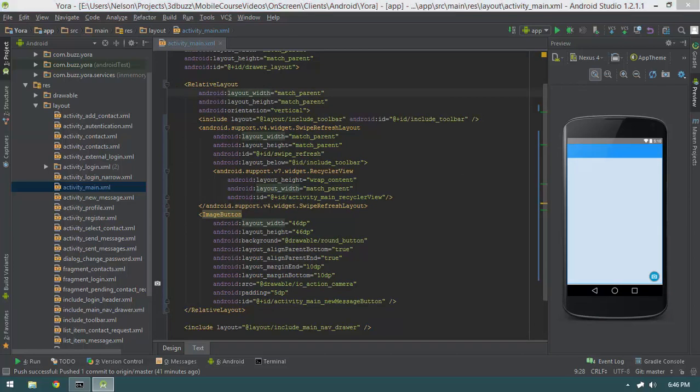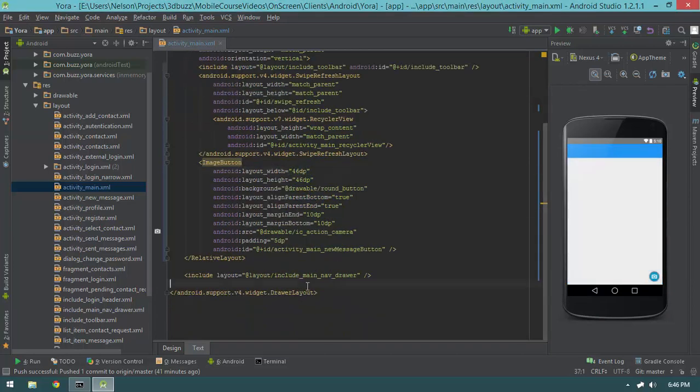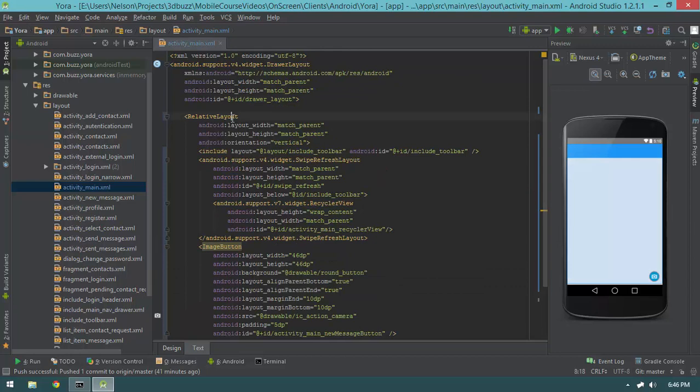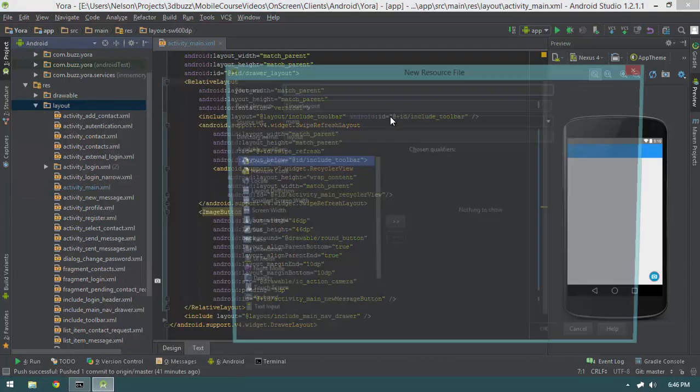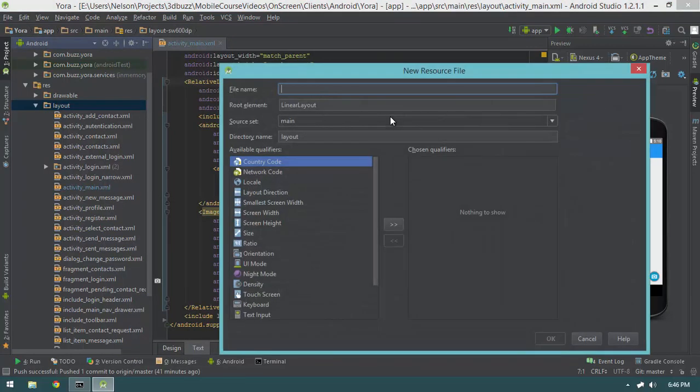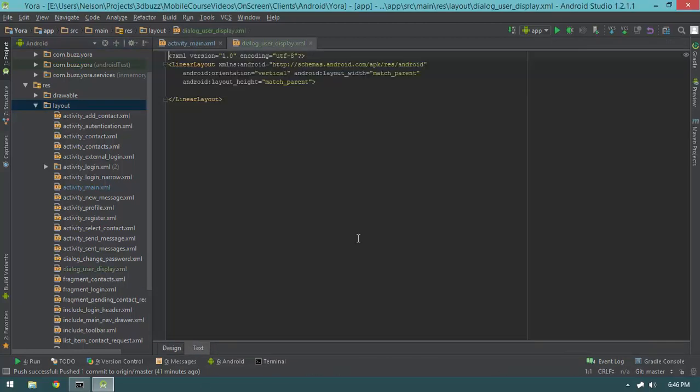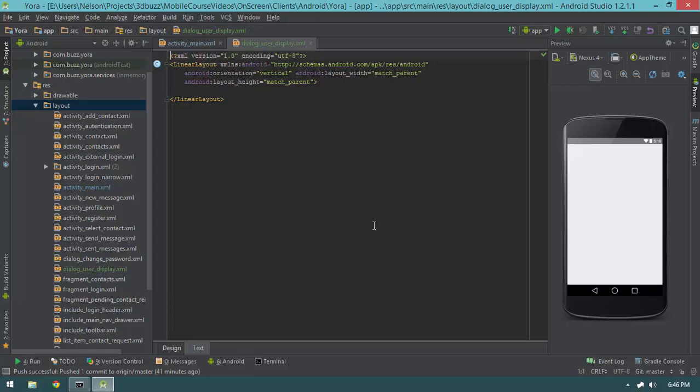Not too exciting. So what I want to do now is, again, I want this video to be just the odds and ends of the resources that we need for our activity main. So I'm going to jump into layout, and I'm going to create a new layout resource file. This is going to be a dialog underscore user underscore display. I want to have a custom dialog for when a user clicks on a contact request to pop up, and I want it to show the user name of that user they clicked on, as well as his avatar.